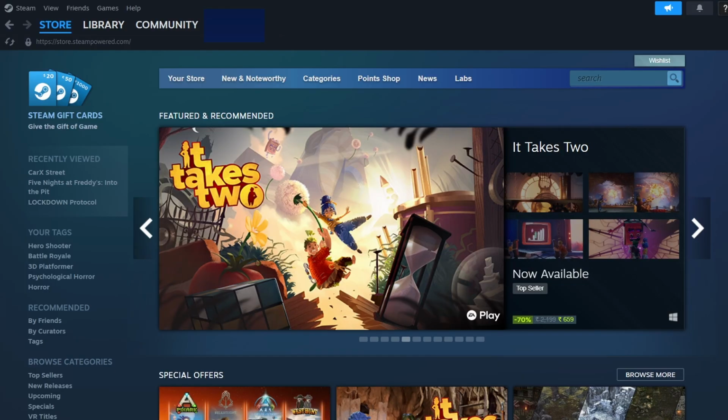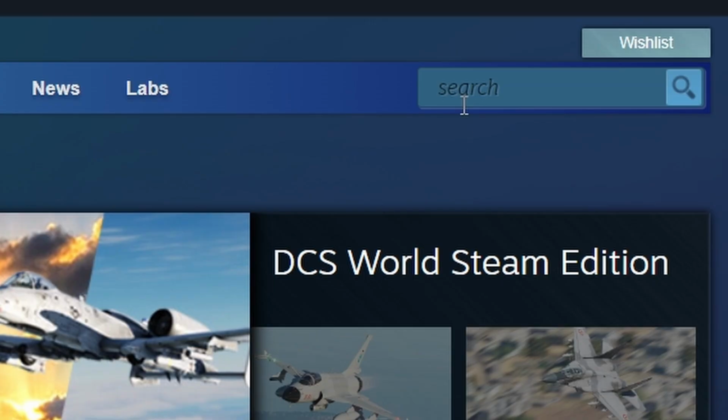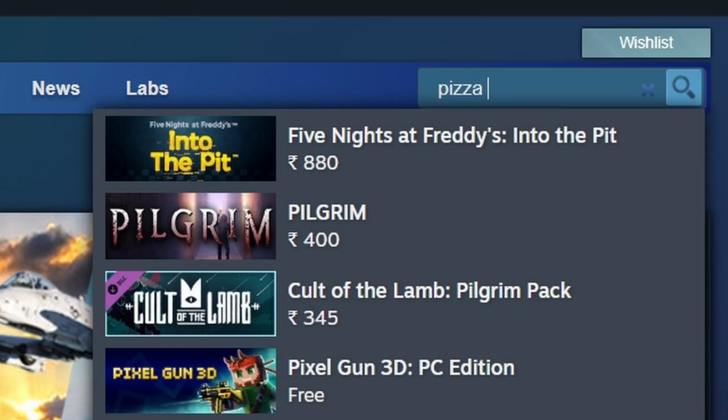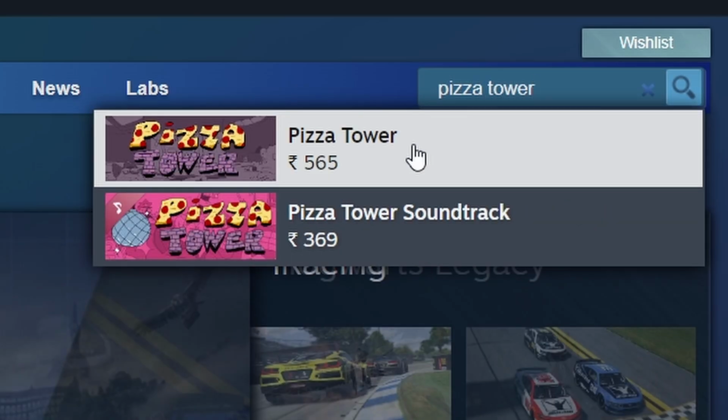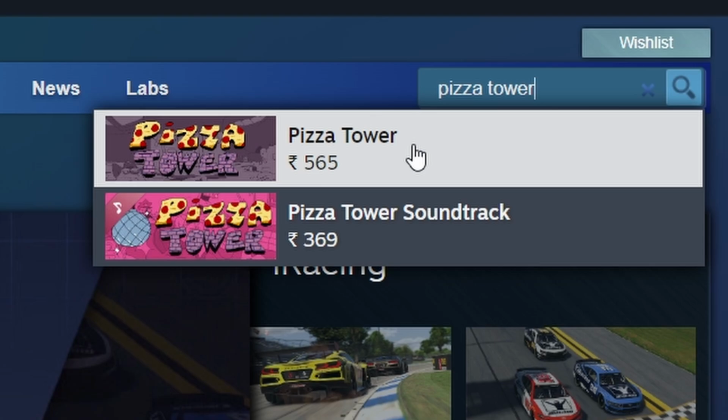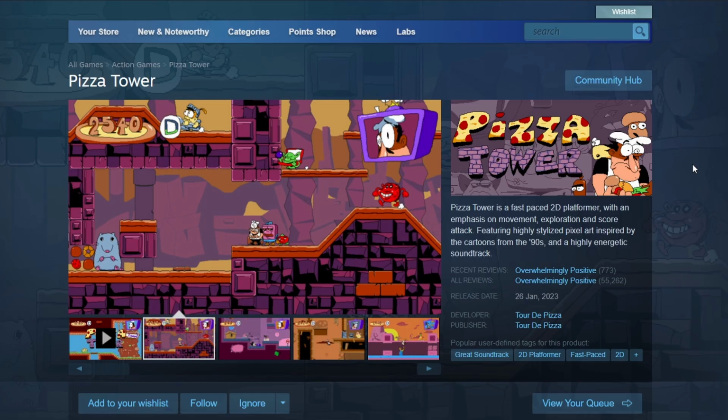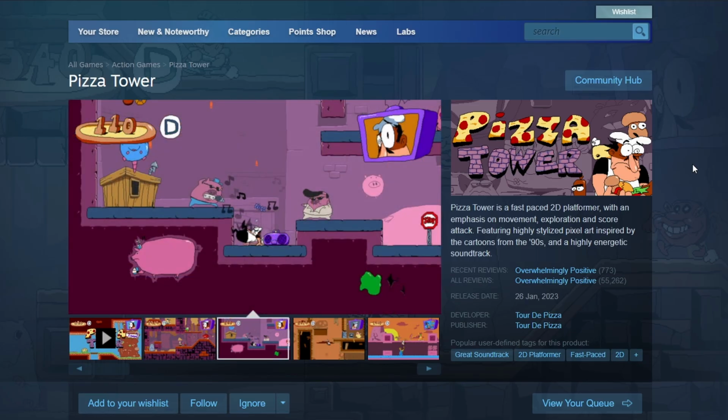Next, find the search bar in the top right corner. Click it and type Pizza Tower. The game should show up in the search results. Click on its name to view the store page for more details. To buy the game, click the green Add to Cart button.